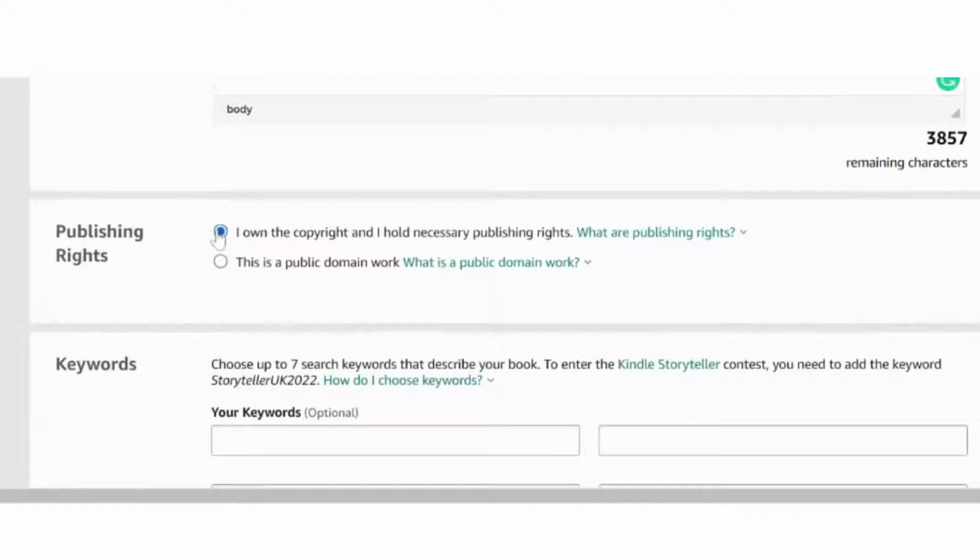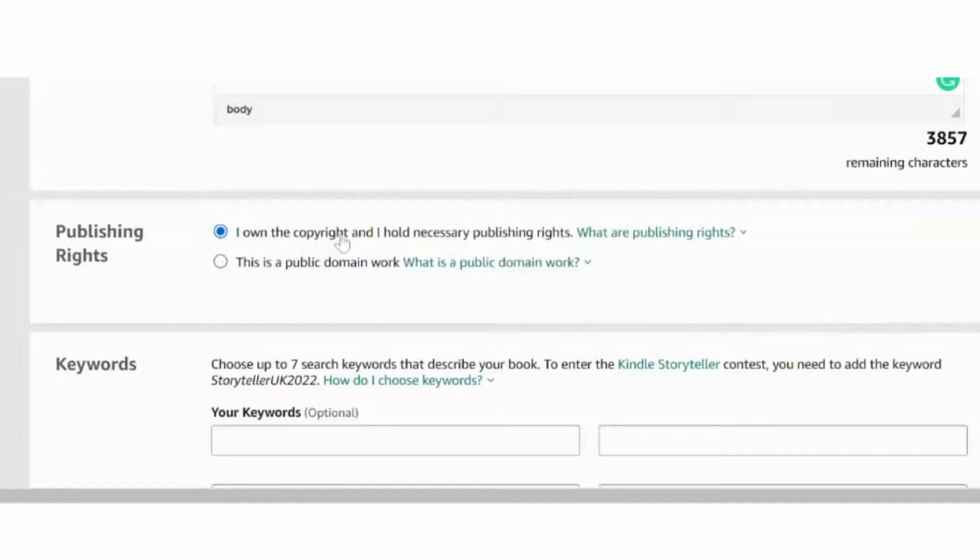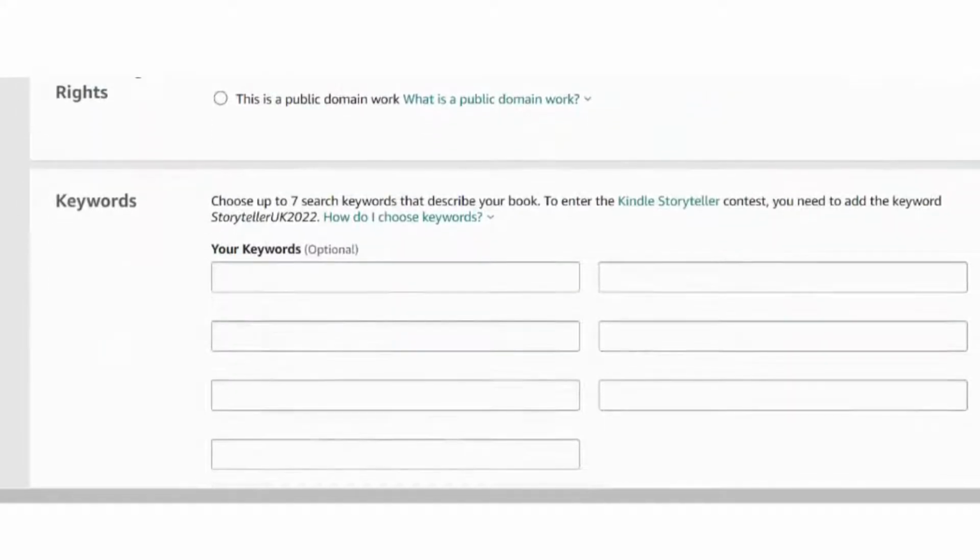Publishing rights. I own the copyright and I hold necessary publishing rights. Yes, I definitely believe in copyrighting. And so definitely make sure that you click that button.